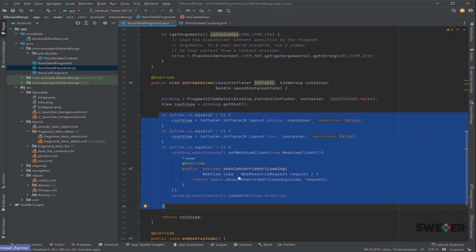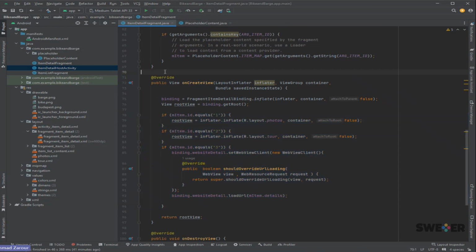We use this code from the chapter in order to bind the website details to our layout, and then bind the website detail, load the URL given by mItem.details. So these are the things we need to modify in the predefined master detail template in order to customize or show the things that we are aiming to display.